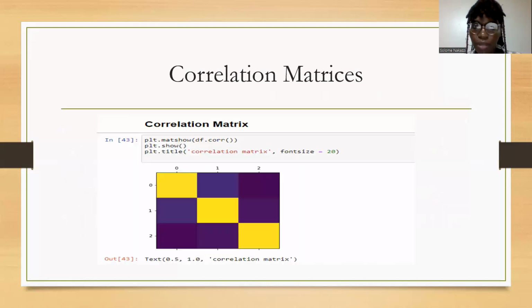So the correlation matrix, here is our correlation matrix. We made a correlation matrix mainly for the student ID, and these are the results of the correlation matrix for the student ID.